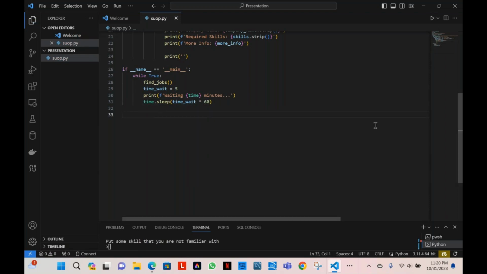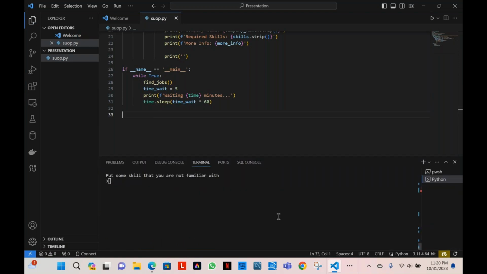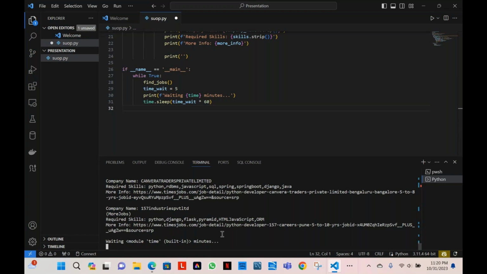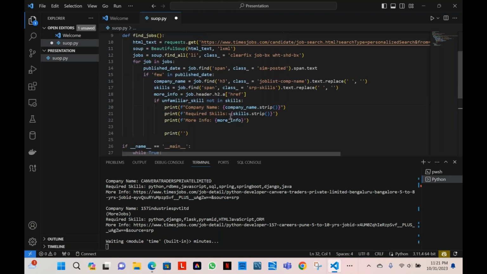So now if we run it, it's a Linux. So you see, so it's waiting here. Okay, so now we have captured everything.